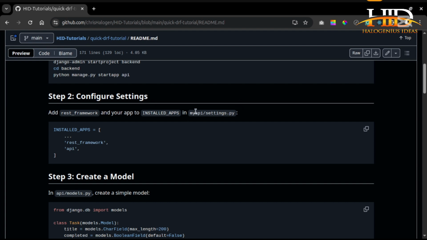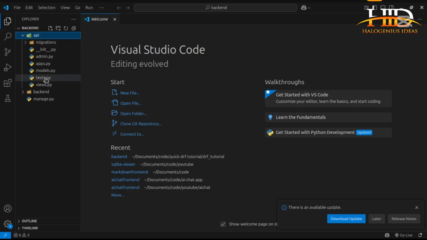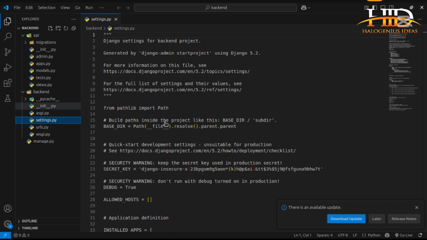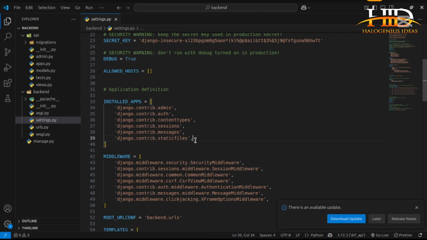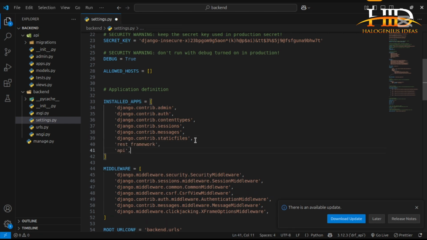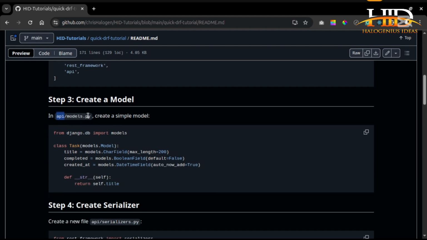So configuring the settings, you go to backend slash settings.py. Sorry, that's an oversight. So just copy this rest_framework. rest_framework is coming from the package that you installed. Then api is coming from this app that you just created. Then you go to settings.py under backend, and you scroll down to where we have installed apps. This is the installed apps. Just right click and you paste. So that will be rest_framework, then we have api. The next thing we want to do is to start to work on the app that we created, which is the API app.